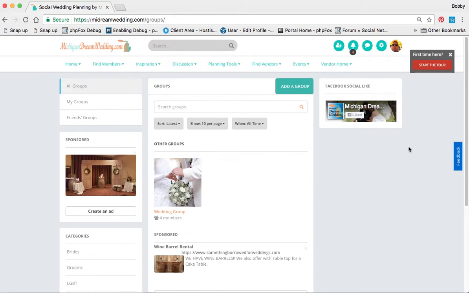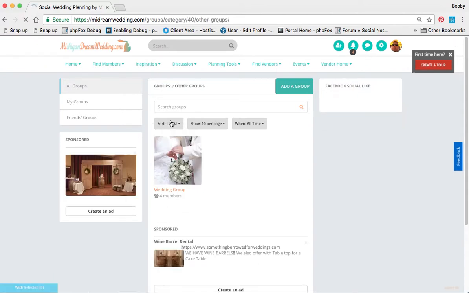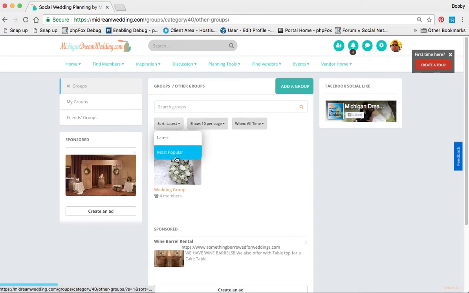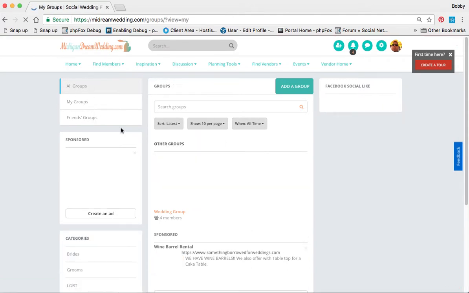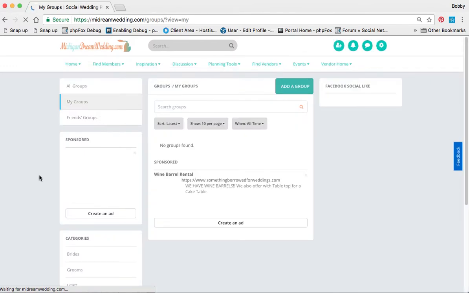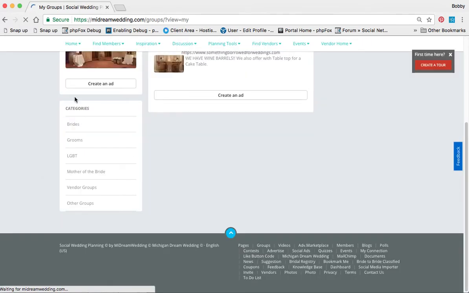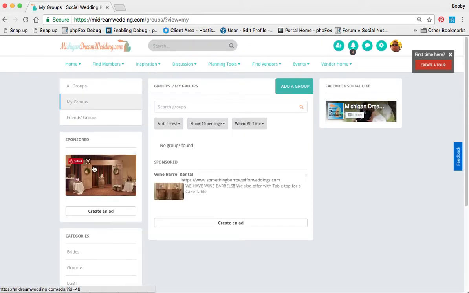On the home page for the groups, there are a lot of options. We only have one group set up here at the moment, as we're just getting things launched and filled out. But you can sort by the latest and the most popular groups. You can show the number per page and when they were added, and so forth. You can look at all groups, your groups, or friends' groups and what they're members of. There are also categories, so you can search in the categories for different groups and topics.